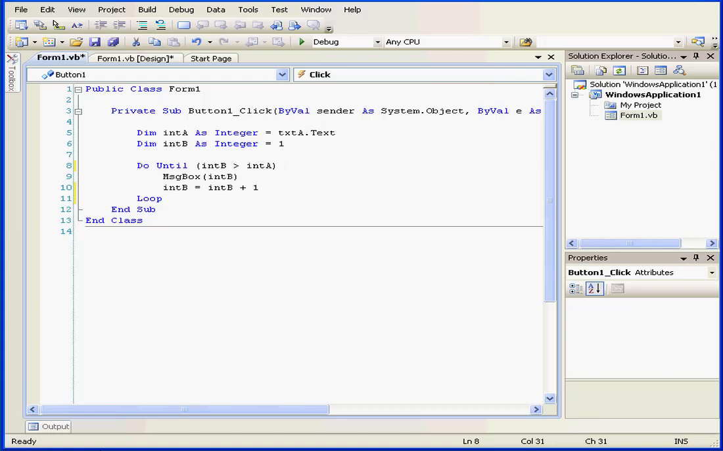Welcome to our tutorial about the for loop. Unlike the do loops, for loops repeat for a specific number of steps. Let's see what the format looks like.